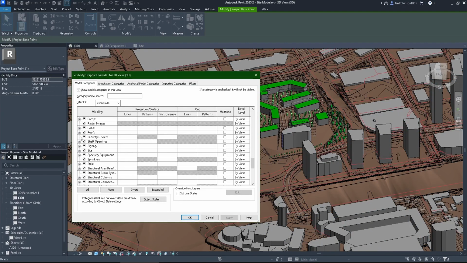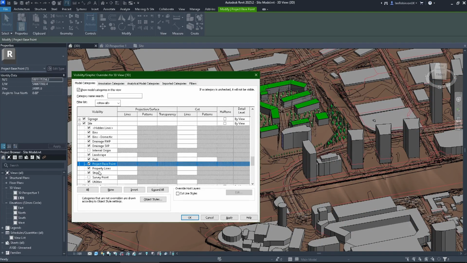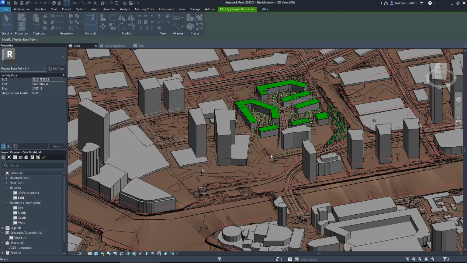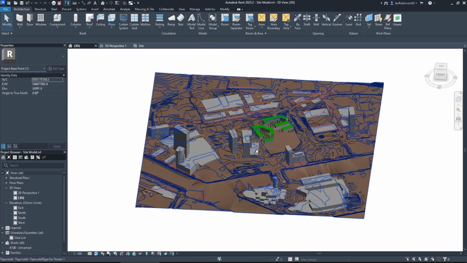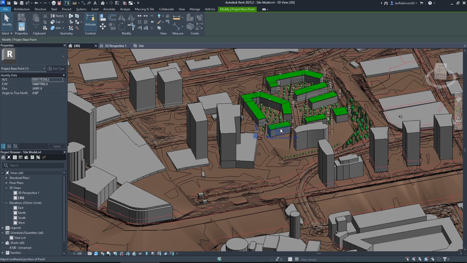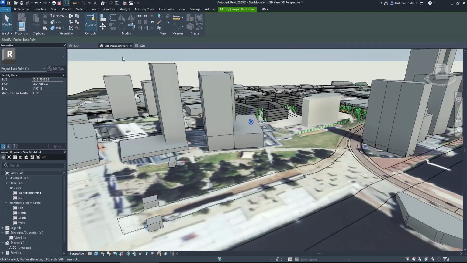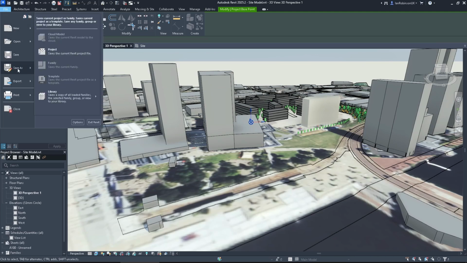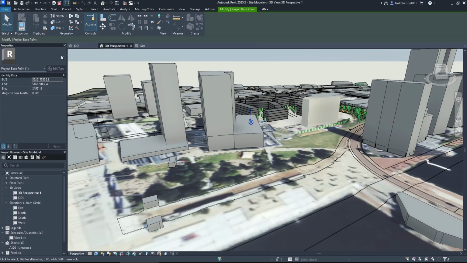You will see, remember it was at 0,0, project base point, survey point, and there it is. It's now a coordinated model. You can see the coordinates there and over here, and that's a coordinated model. You've got a coordinated model in Revit. So the next thing is to save it into the cloud. So you save it as a cloud model. I've already done that.